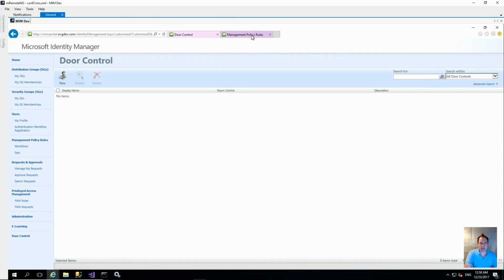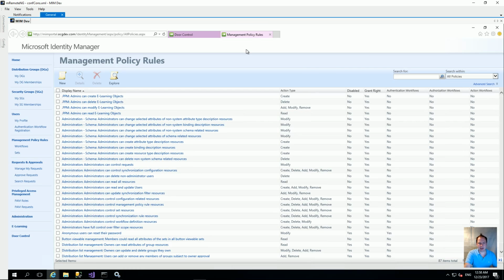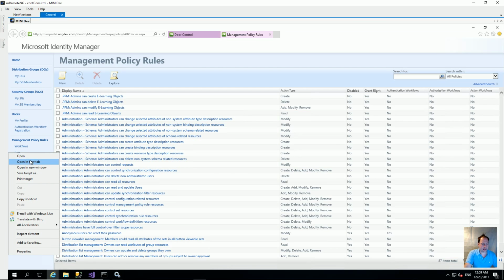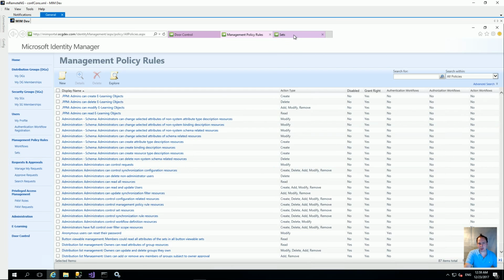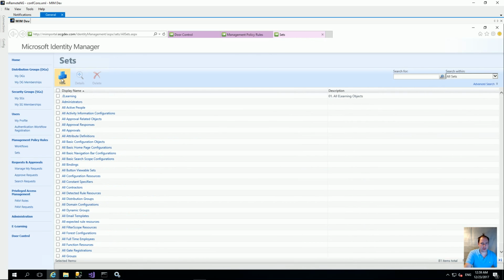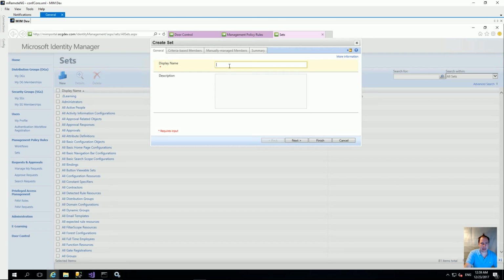So we're going to go to the management policy rules, and we're going to have to create some new MPRs, management policy rules, to grant access to the users who we want to be able to manage this. Before we start creating these MPRs, we need to actually create a set. So we'll open the sets first, and we'll just create a set. And what this set is going to be is a set of all our door control objects.